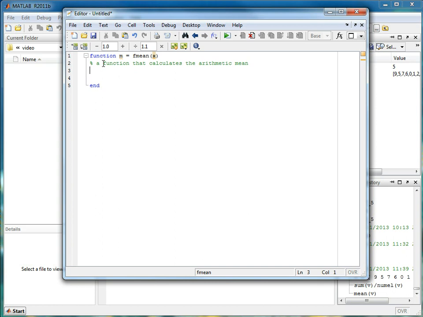We need to add the elements of x. So for that, if we are not going to use a built-in function like sum, then we will need to use a loop. So we need a loop that says for i is 1 through n. But what is n? It's the number of elements in the vector x. So we would need to initialize n is numel of x, and that would calculate the number of elements.